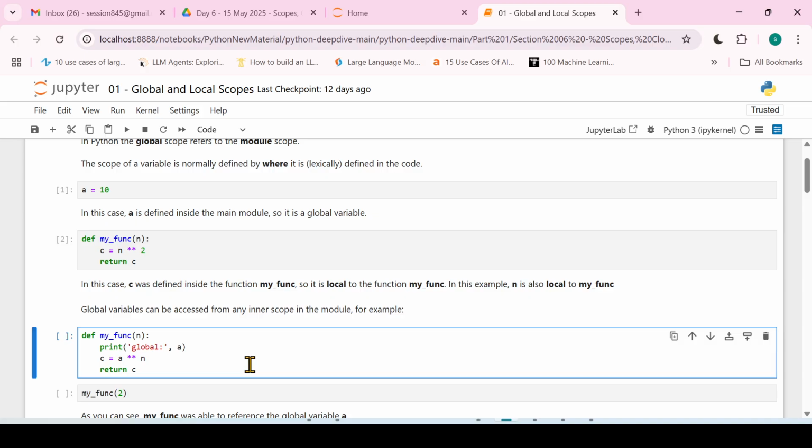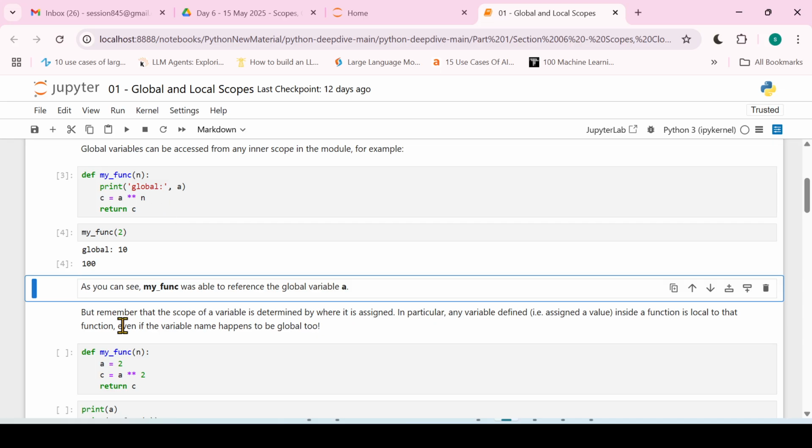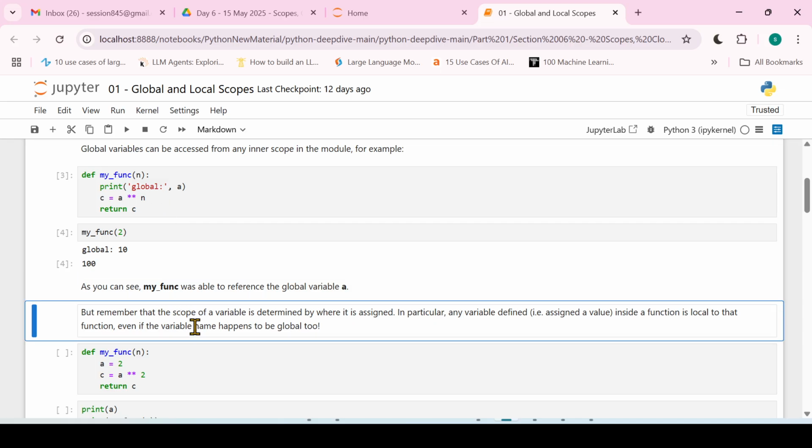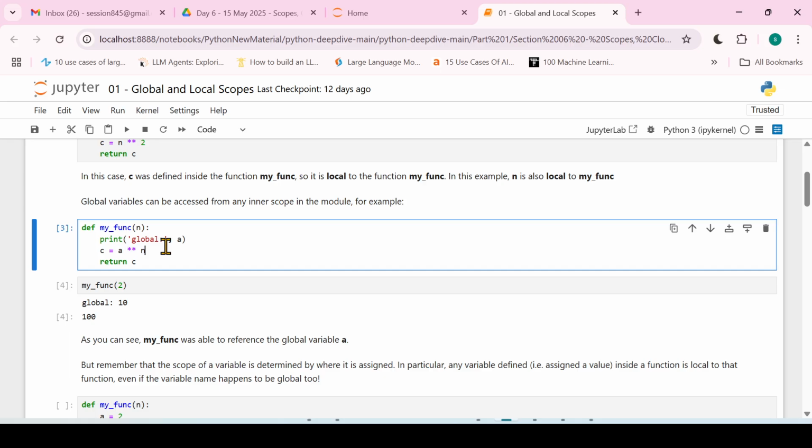A global variable can be accessed from an inner scope. Over here in myfunc, we have the variable n, which is local. Then we are printing global a. Here we are creating c based on a. A we have already defined, the value is 10, and this a will be accessed over here. So here we are accessing the global variable within a function. My function was able to reference the global variable, as we can see here.